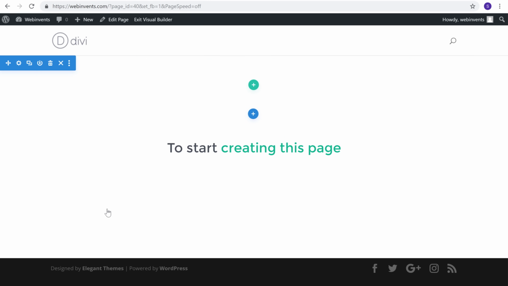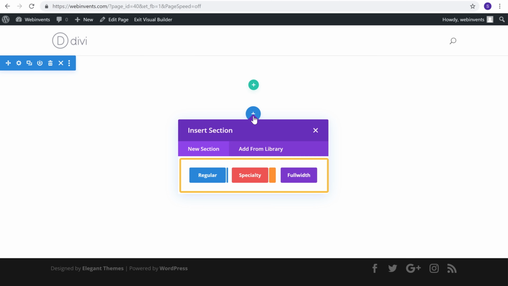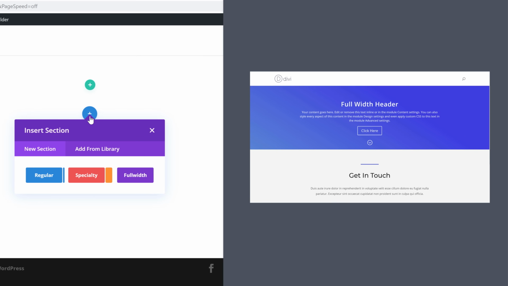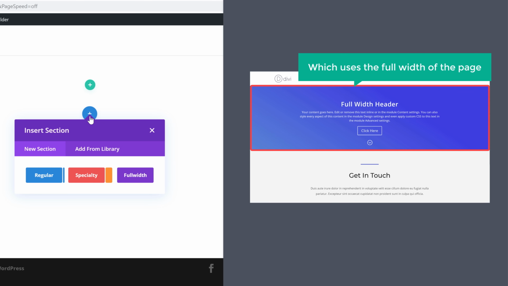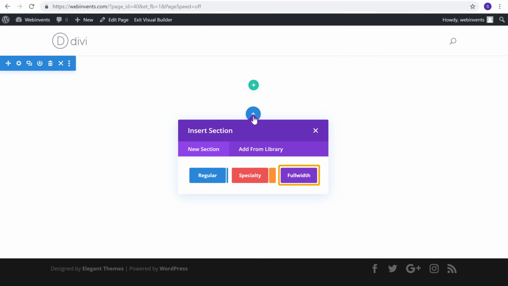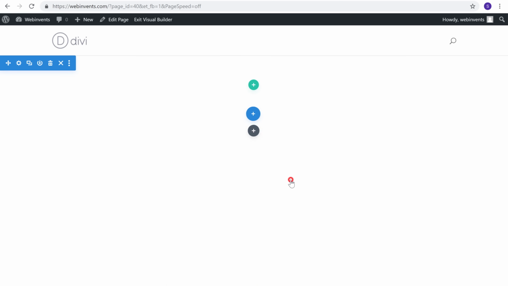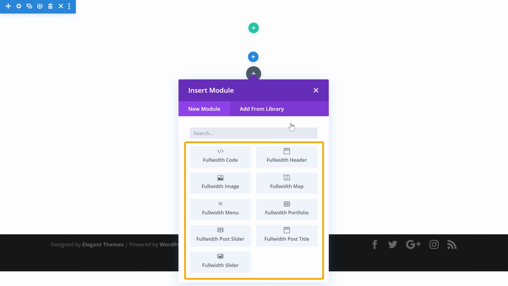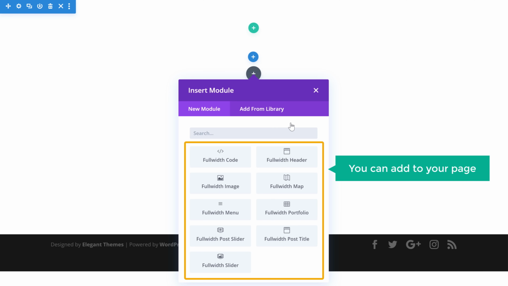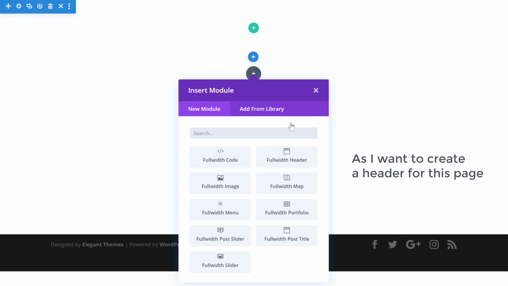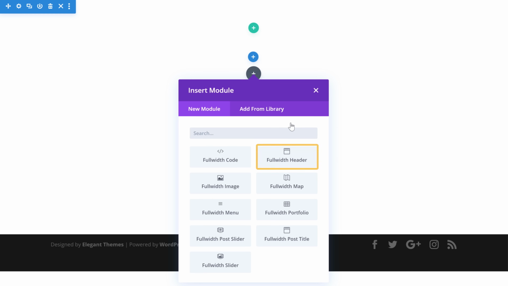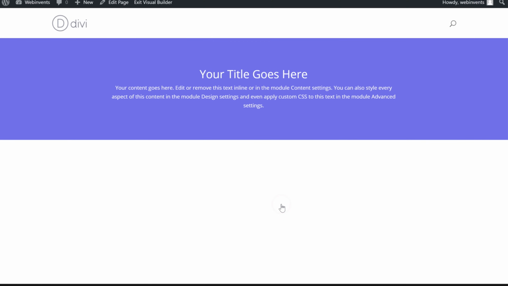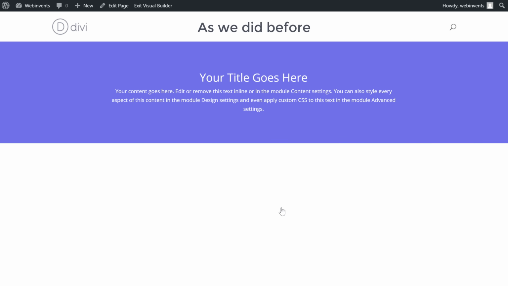Now to start creating this page, just click the plus icon and you will get these three options. Now if you want to create a section like this, which uses the full width of the page, just choose Full Width. And you will get different types of full width items which you can add to your page. Now as I want to create a header for this page, I'm going to click Full Width Header. And you will get this section. Now as we did before, if you want to change this text, just select it and then enter your text.